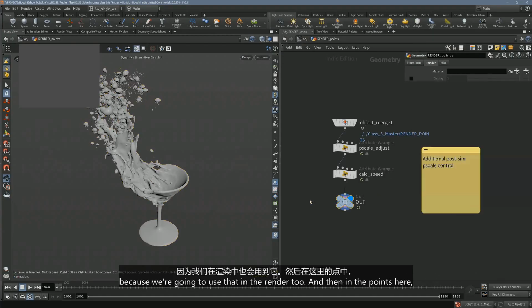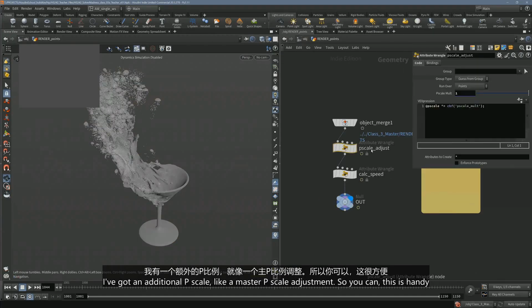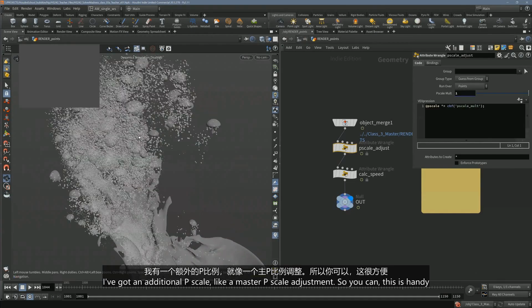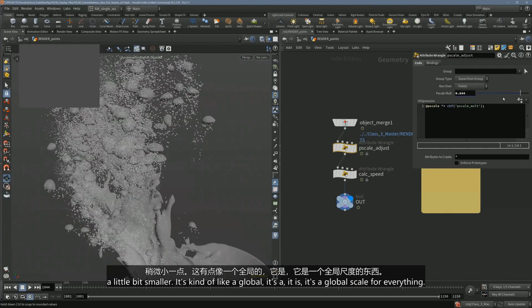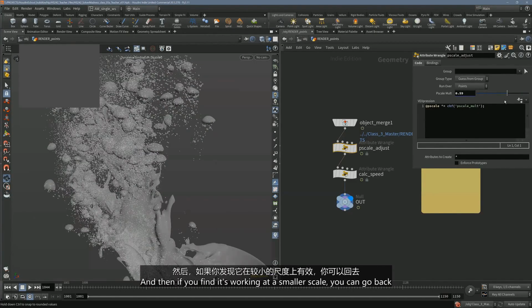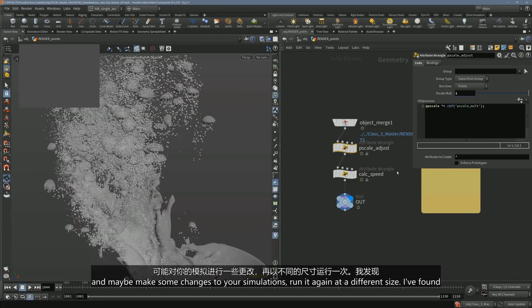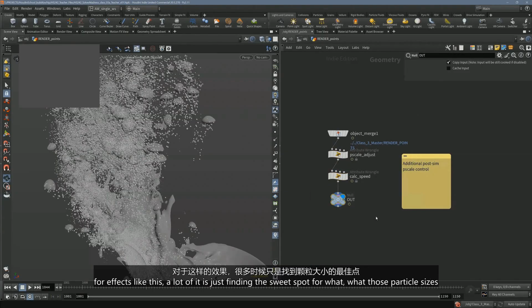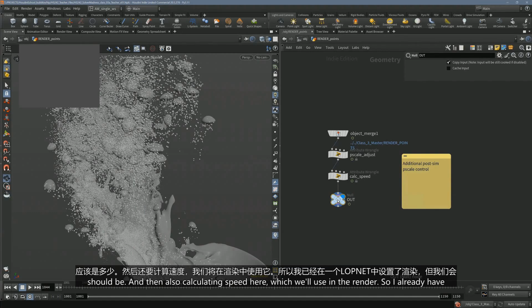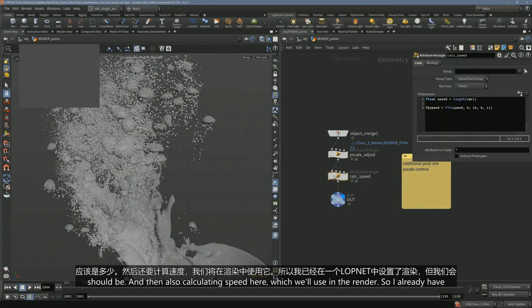And then in the points here, I've got an additional p-scale, like a master p-scale adjustment. This is handy because sometimes when you're rendering, you want to see, well, maybe I want all my particles to be a little bit smaller. It's a global scale for everything. And then if you find it's working at a smaller scale, you can go back and maybe make some changes to your simulations, run it again at a different size. I've found for effects like this, a lot of it is just finding the sweet spot for what those particle sizes should be. And then also calculating speed here, which we'll use in the render.